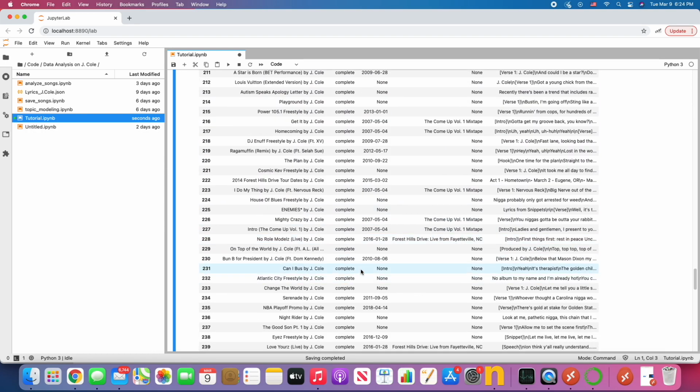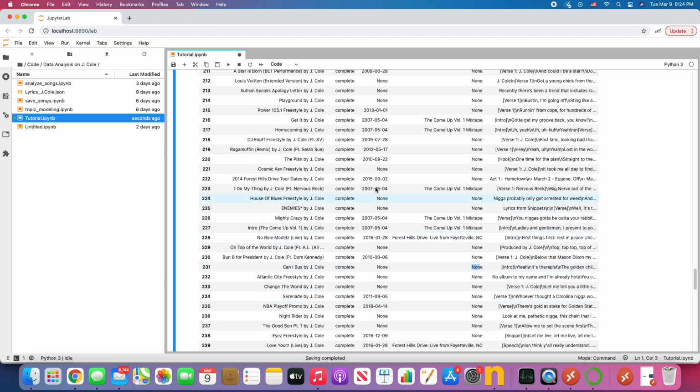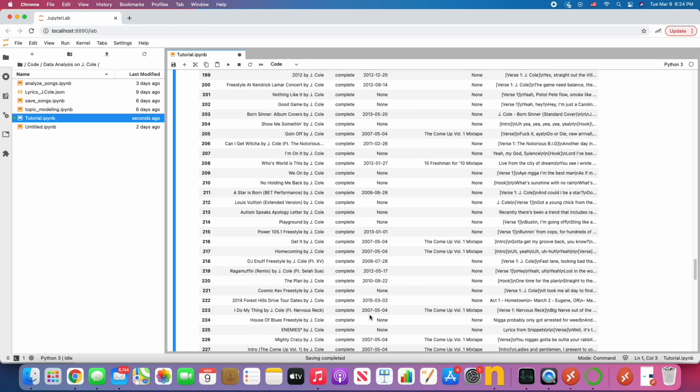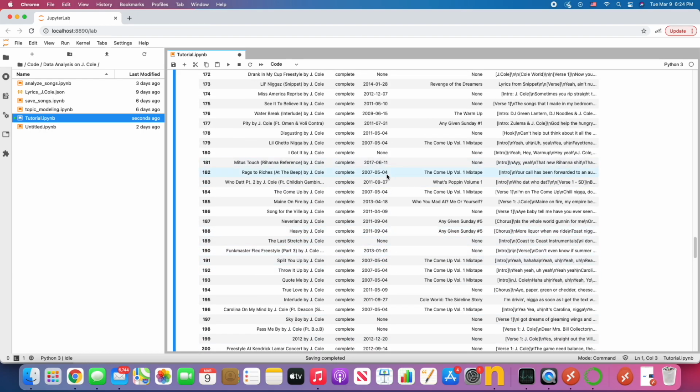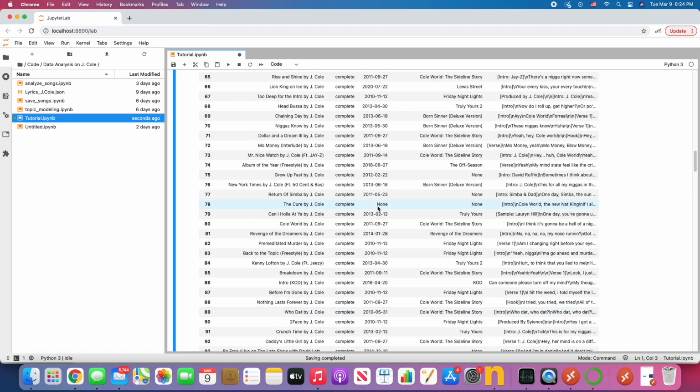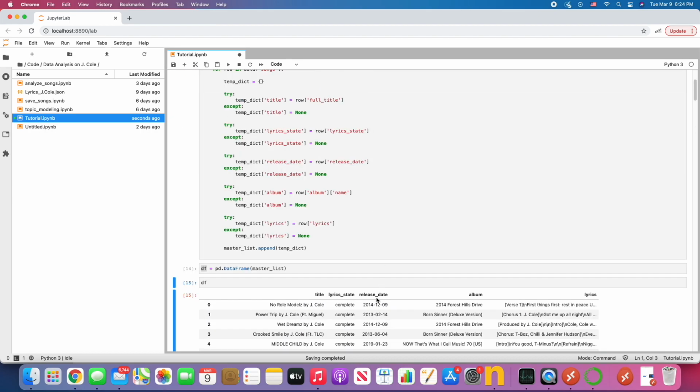Cool. As you can see, there are None values here. This is the release date column, and this is the album column, and you see None values. What I want to do next is clean up those values because I don't have good use for the None values here. So we're going to drop all the null values, and the way we're going to do that is by doing dropna, which is a really useful function.